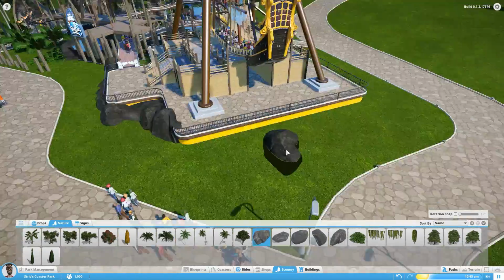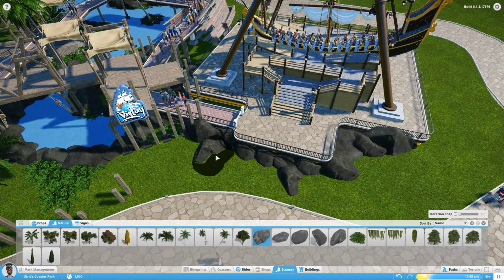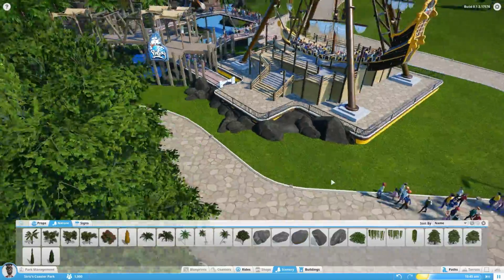And by doing that, I kind of opened the possibilities for adding a new ride right at the entrance.